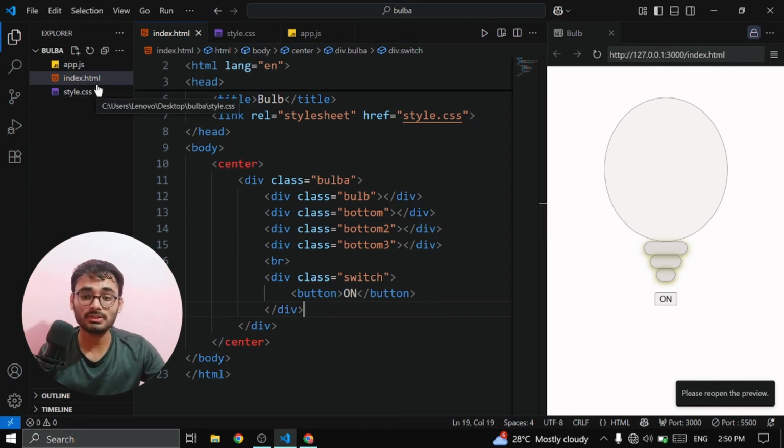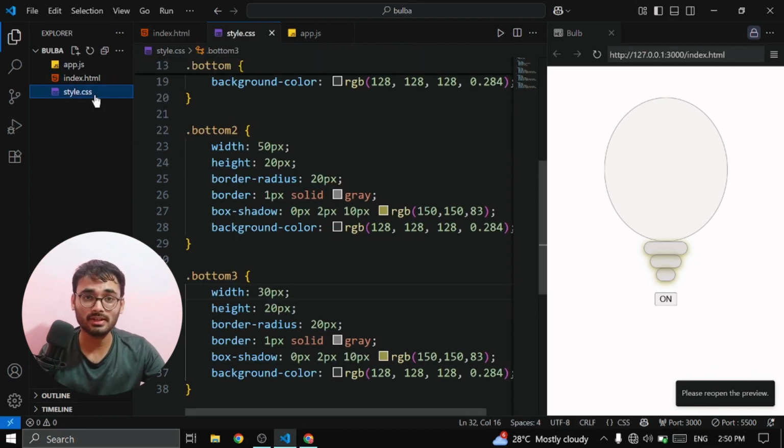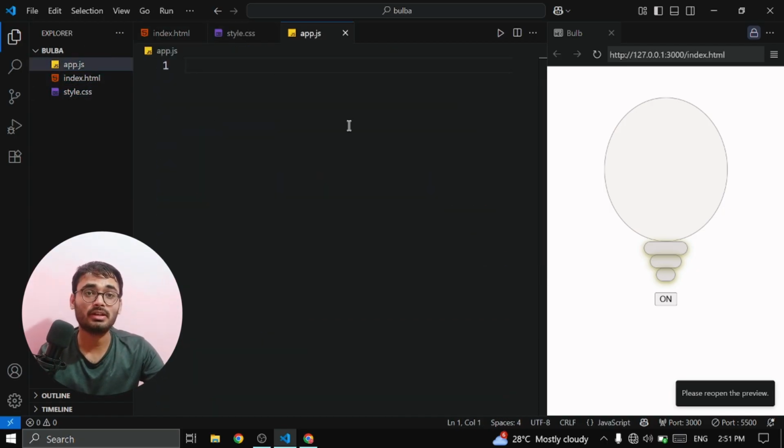Before this video we created the structure, then we created the design, where we just gave the colors and box shadows. Right now it's time to create the app.js. Inside app.js we are going to write some logic.